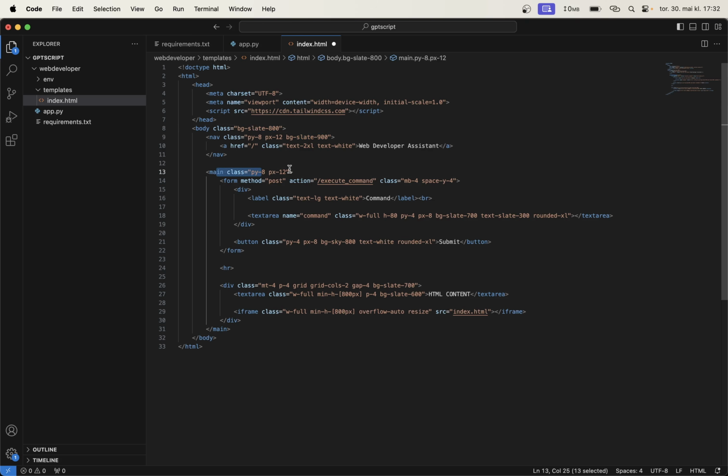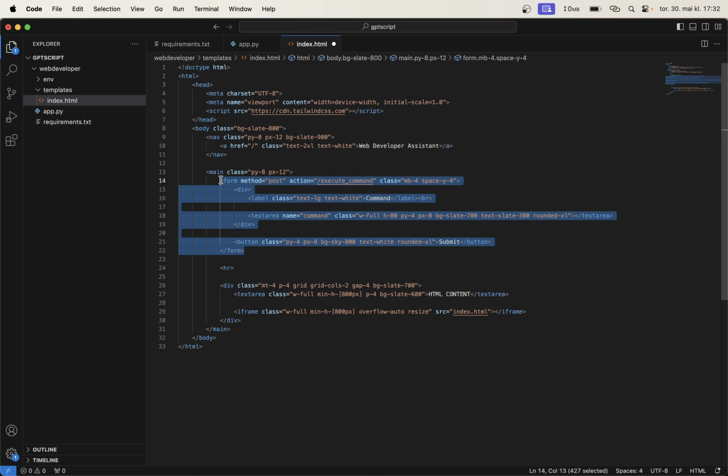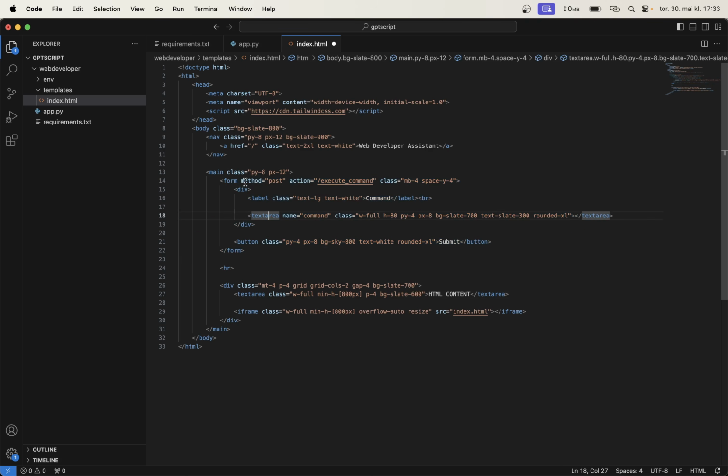Below the menu we have a main element where we have the same spacing as the menu, and in there we begin with a form. This form is supposed to be used to execute commands or tell the web developer assistant what we want to run. So we have the method POST, we set the action to be /execute_command, which we will come back to soon.